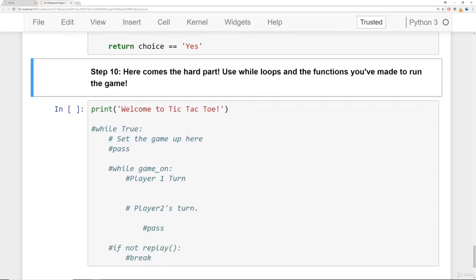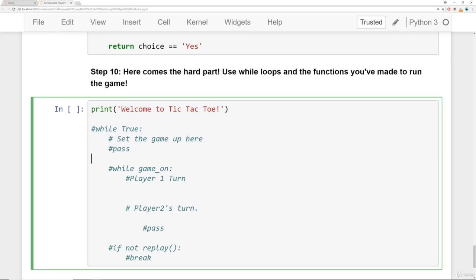Now step 10 is the hardest part, where we actually have to code out all the logic. So this is going to be our largest block of code, so we'll finish this off in the next lecture. We'll see you there.